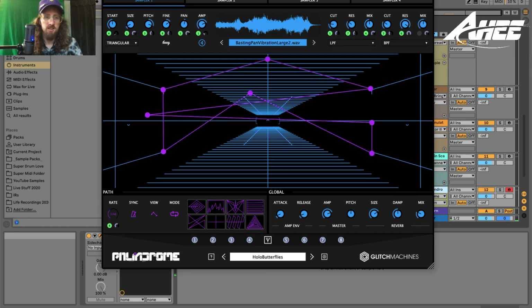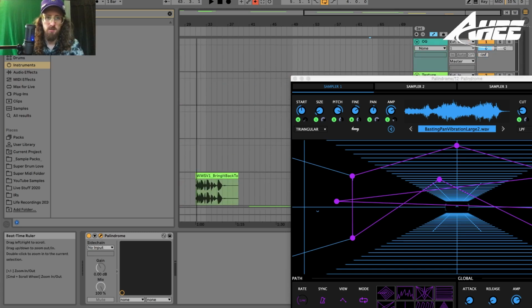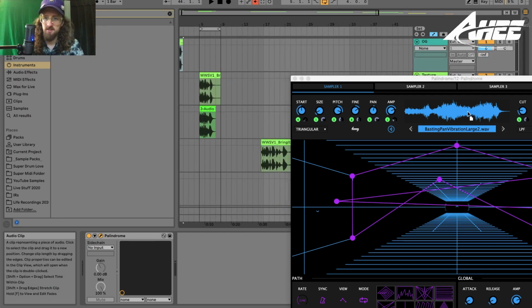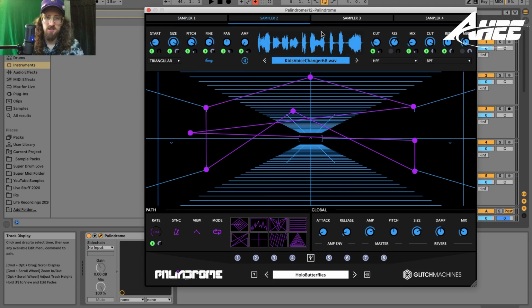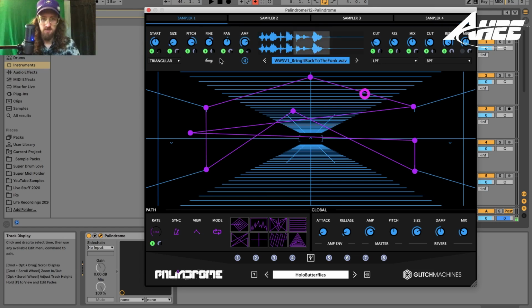That one's cool. And you can also import your own samples into this. Like we'll grab our original sample and just throw it in there. Boom. Now here you can actually turn off the amps of the other samplers and we'll just listen to our one sample.